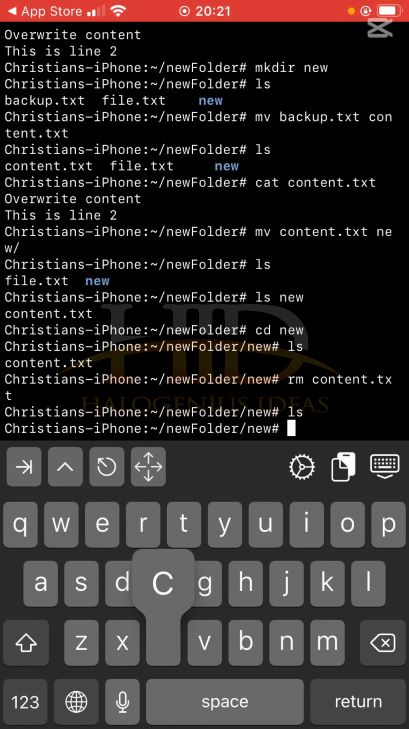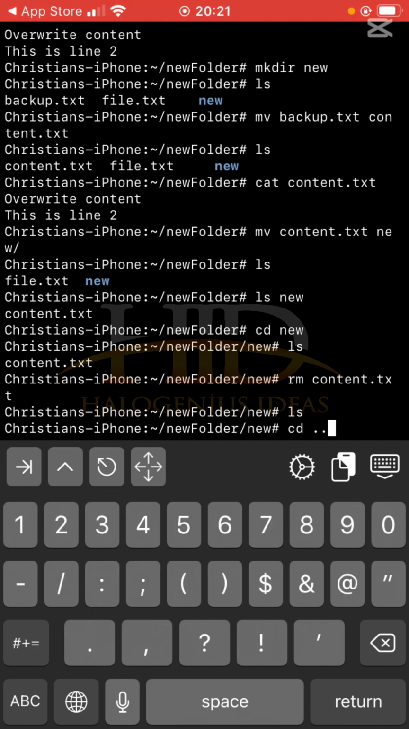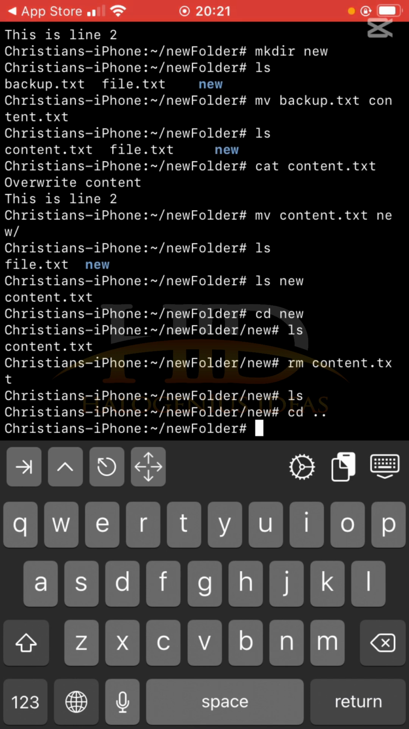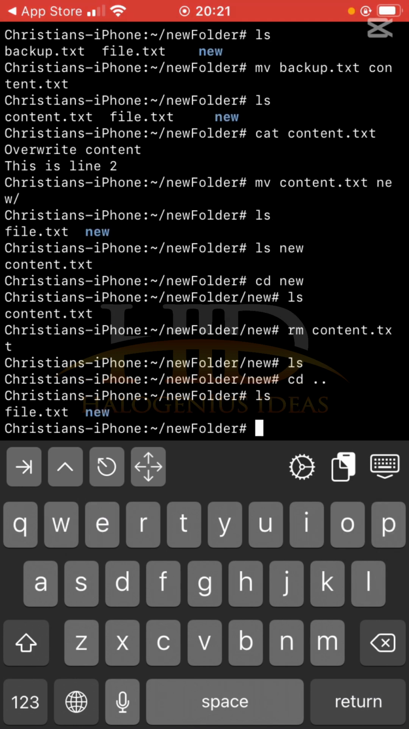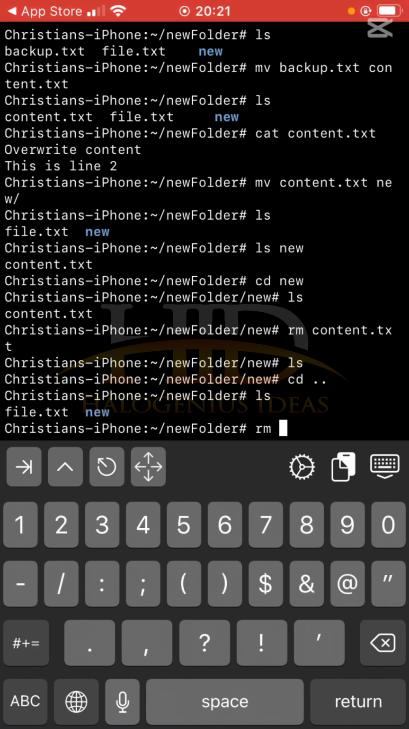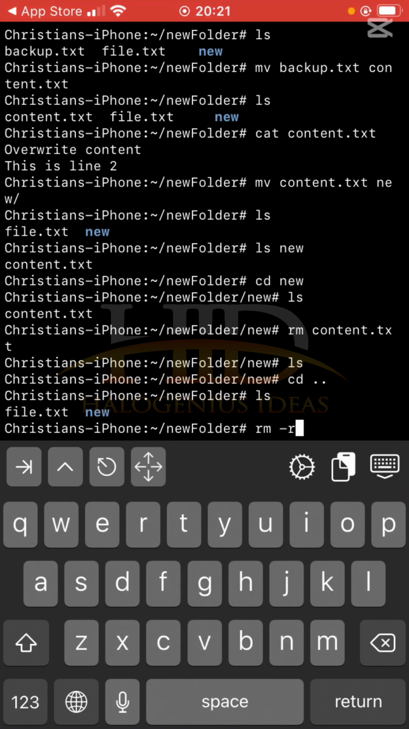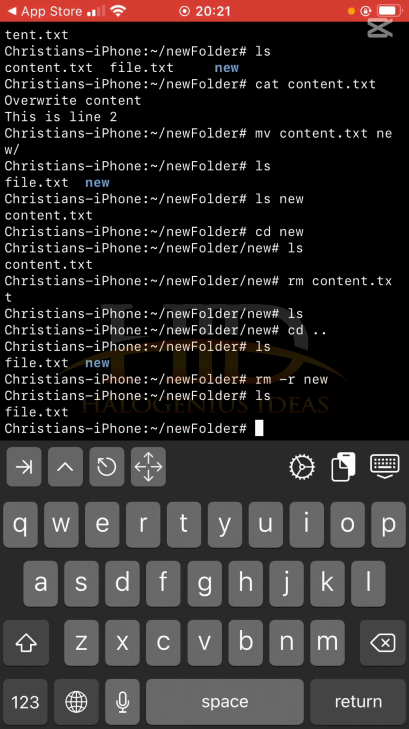So let me cd into the parent directory. Now let me use that rm command to also remove this folder. rm, now I have to pass the r flag, then I'll specify the name of the folder, ls. You see, I don't have the new folder anymore.